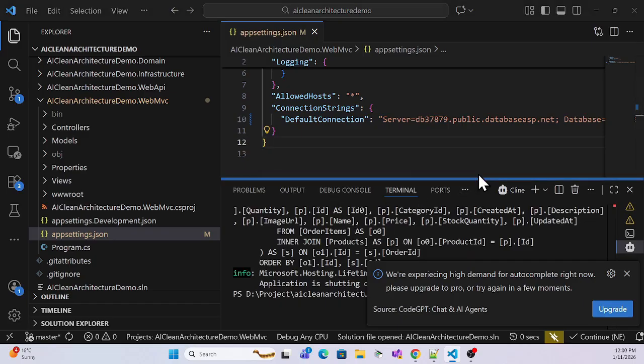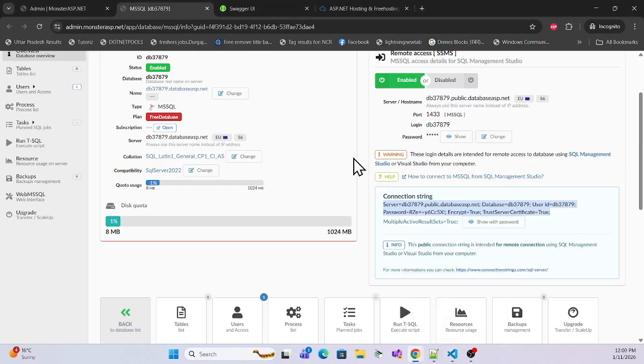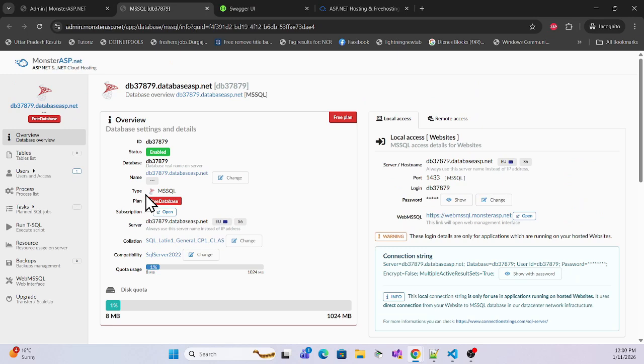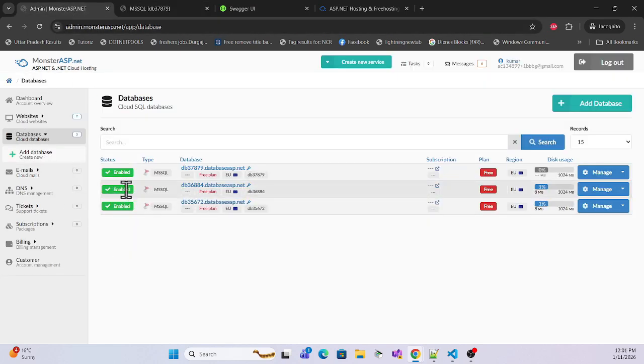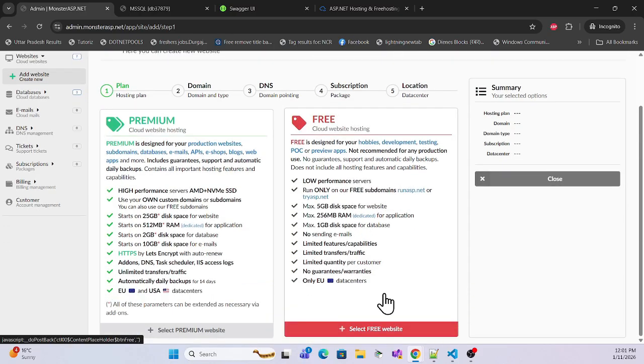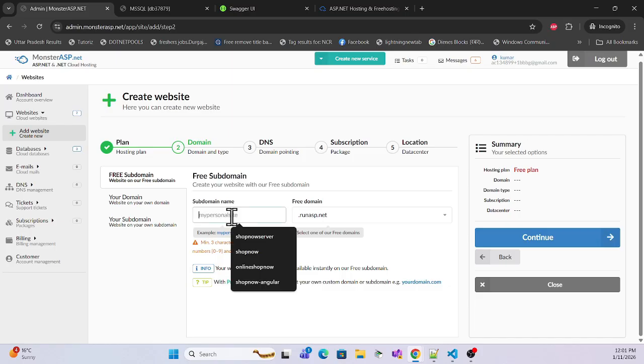Now the second thing I require, go back to here. There is a way where I can deploy my app, and they provide many ways. Go to the dashboard, and this is the website section. First let me create a website where I want to deploy my MVC application. So create a website, and again the same process to create a subdomain.